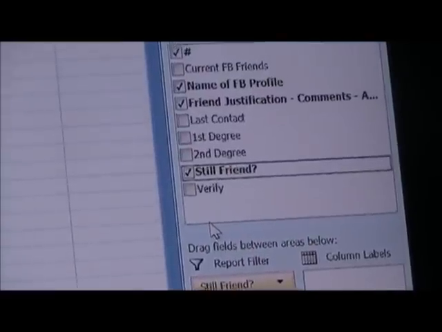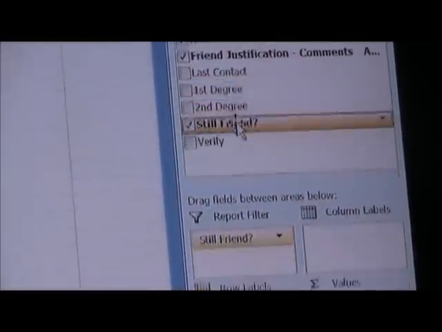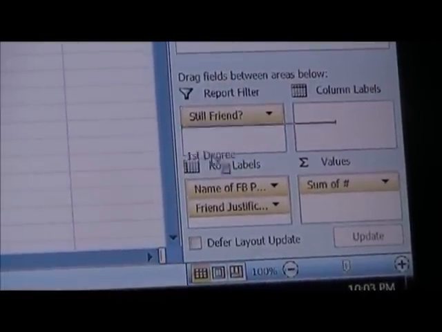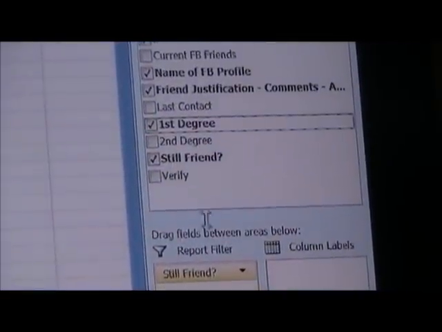What do we do with first degree and second degree? Take first degree and put it up at the very top in row labels, right above name of FB. Yeah, right there, exactly. And that's all we'll do for now.